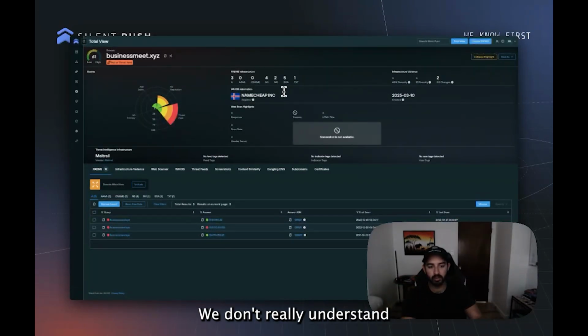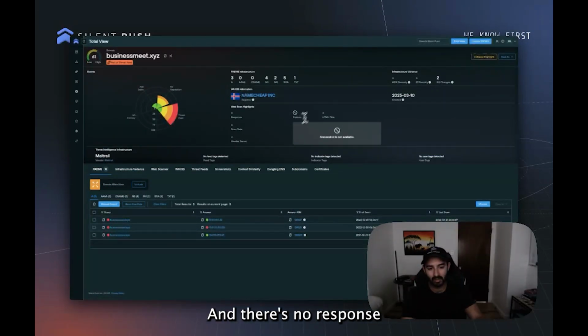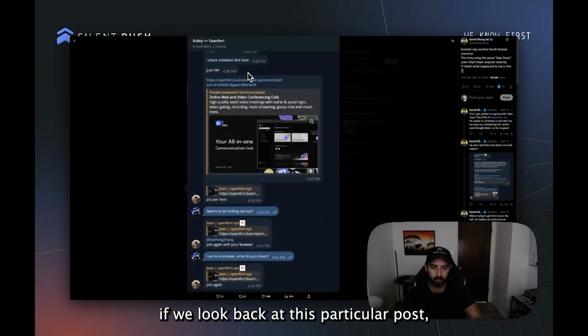We don't really understand much more from a DNS record. We don't understand much from a variance perspective. And there's no response when we actually go out and try to hit this domain. However, if we look back at this particular post, we actually see that they're using a subdomain.